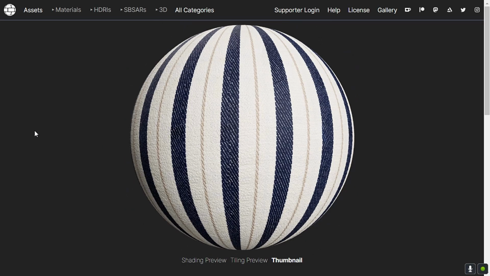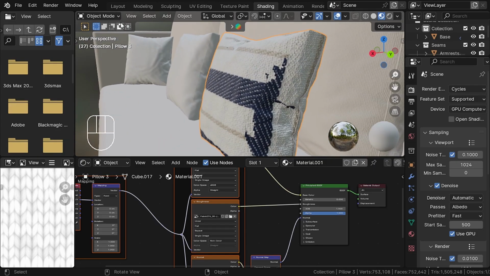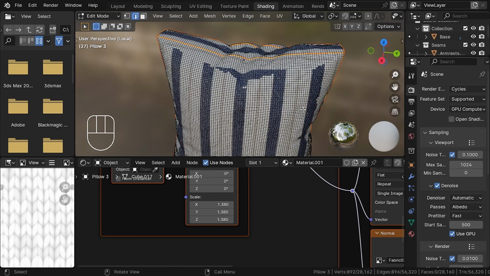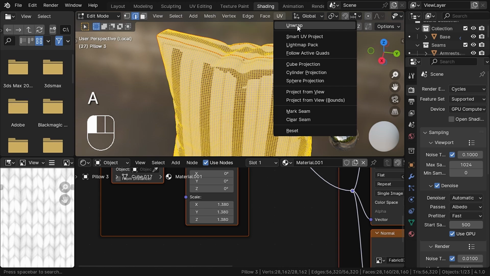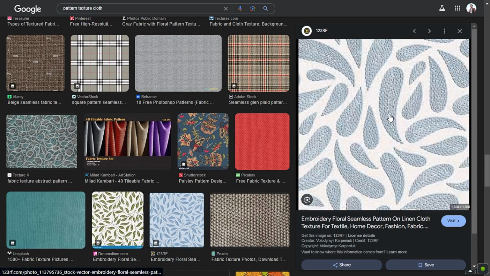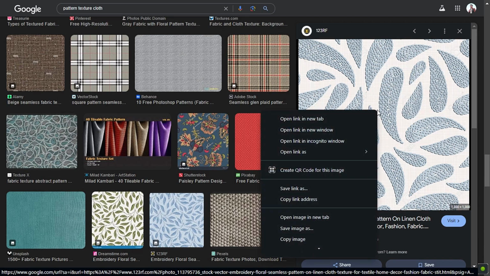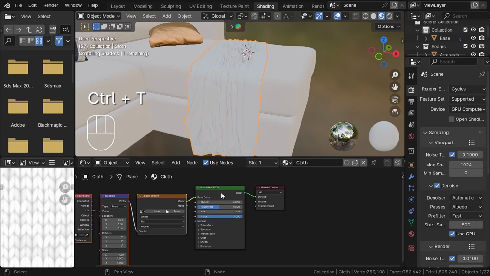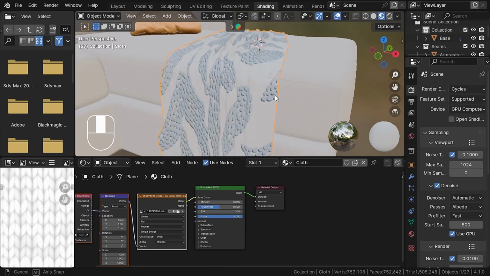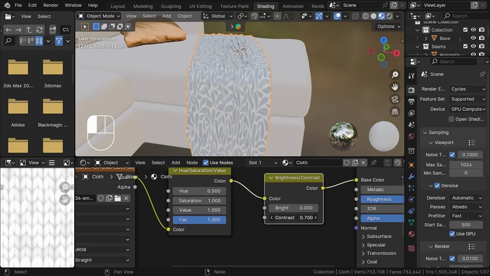For the cushions, I will use this Fabric 076, and for your kind information, if Smart UV project looks weird on cushions, then you will have to select all the corner edges and mark them as seams. Then press A to select all and then unwrap. For the blanket, I searched for cloth pattern texture and I downloaded the image, and to edit, select the principled shader and press Ctrl T and then open the downloaded texture. Then you can add a hue saturation and brightness contrast node to adjust its color.